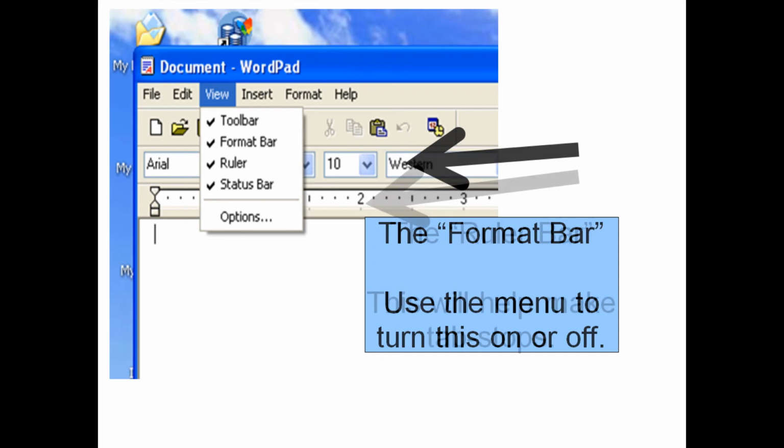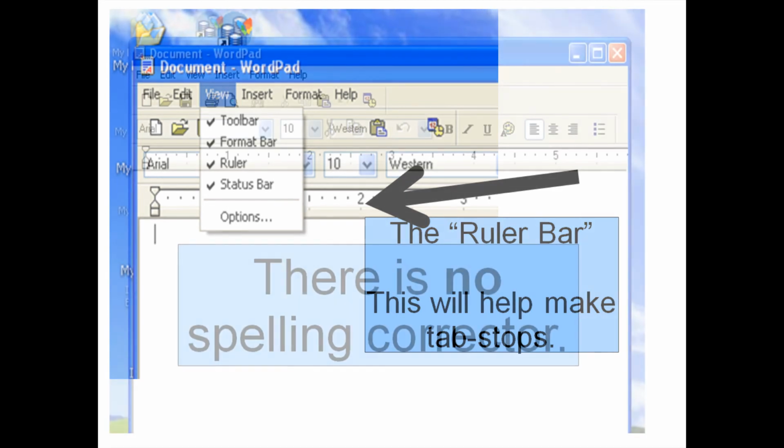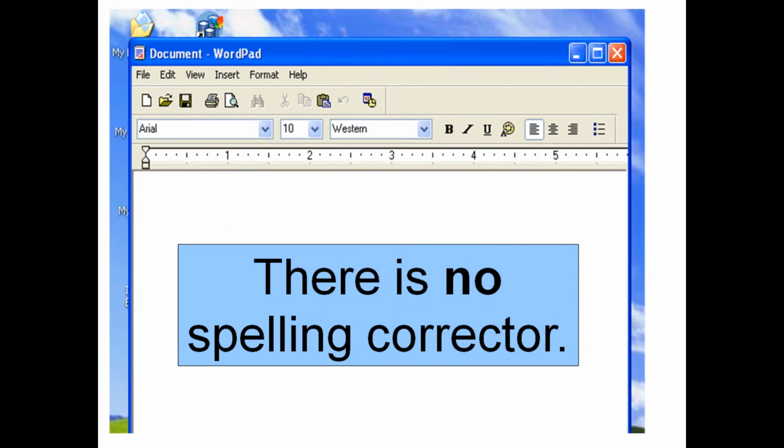Now take notice also that we have a ruler bar, and the ruler bar will allow us to know the measurements of how things are balanced out on your page. Now with this, all that is left is the status bar, and that we already discussed, but there is no spelling corrector on this program. So without a spelling corrector, you better be a good speller.